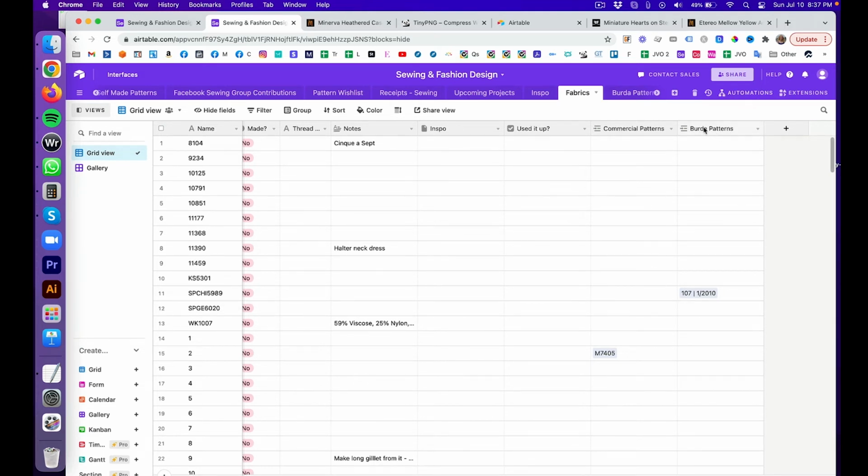You would name it just simply patterns, for example. It doesn't have to be the name, because you can just search by the name of the pattern, right? So you don't have to break it down by company. But if you wanted to, you could.